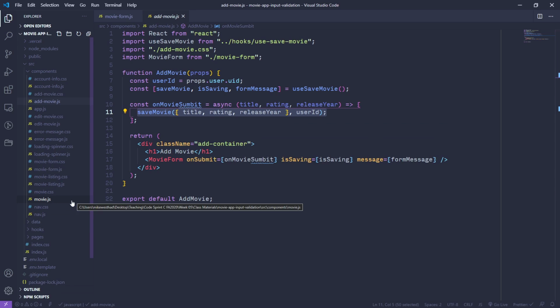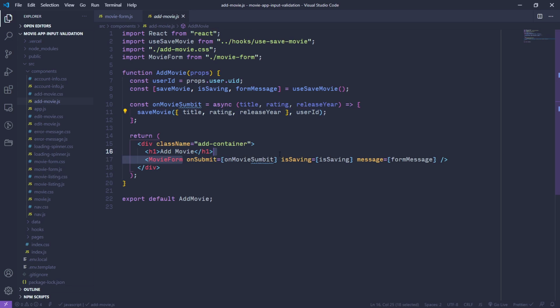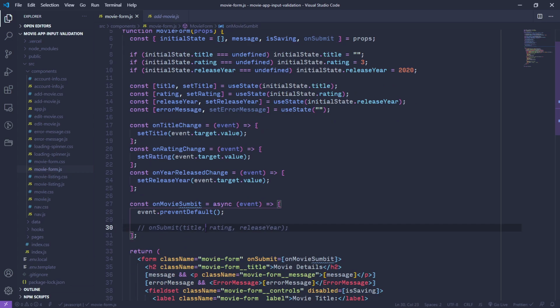So all we're doing here is making sure that this on submit that's being passed into our MovieForm is not being called. So we will re-enable this later, but this will just allow us to test the submit button without actually filling our database with a bunch of information.